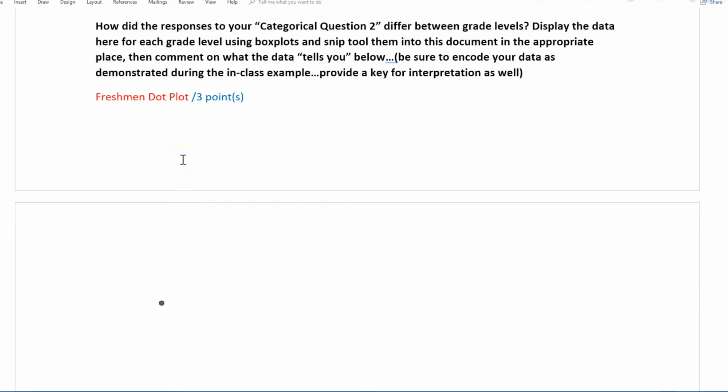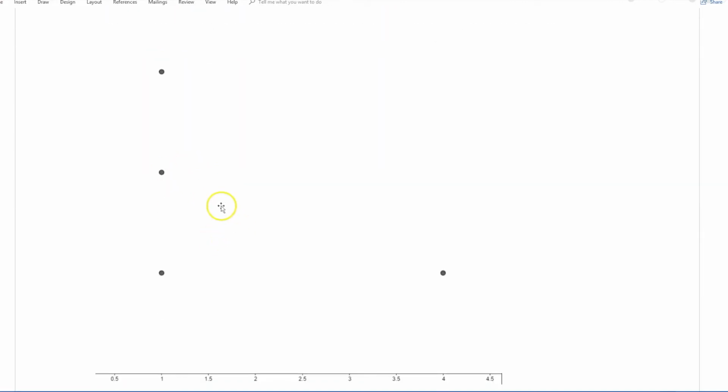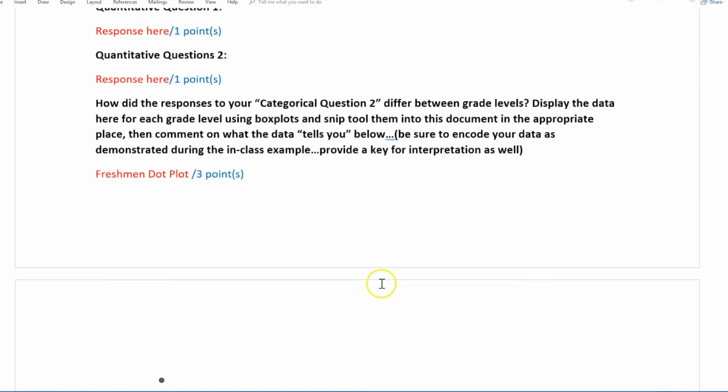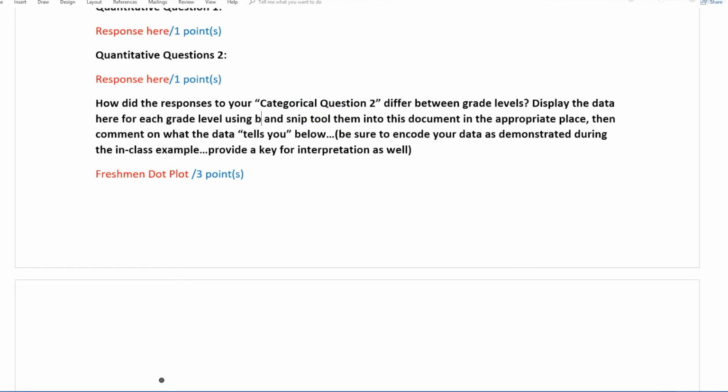So don't feel like you have to space it out. If you want to and make it very readable, that's great, but I'm not going to grade you on that. I'm just concerned that the freshman dot plot is here under freshman dot plot. And I labeled that in these directions here using box plots. Oh, this should say dot plots. My bad. Dot plots.